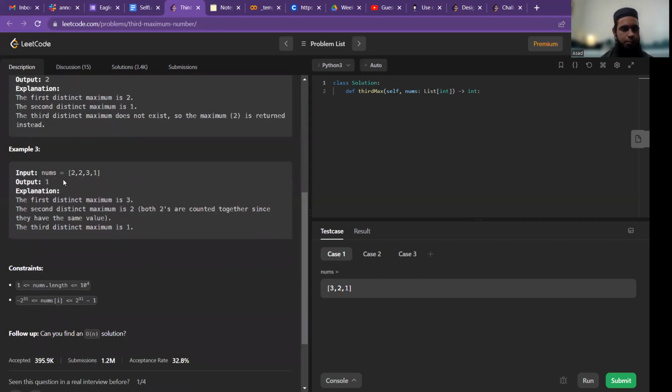Okay, so the third example says there's an array nums 2, 2, 3, 1. The first distinct maximum is 3, the second distinct maximum is 2. Both 2's are counted together since they have the same value. The third distinct maximum is 1. So 1 is returned.